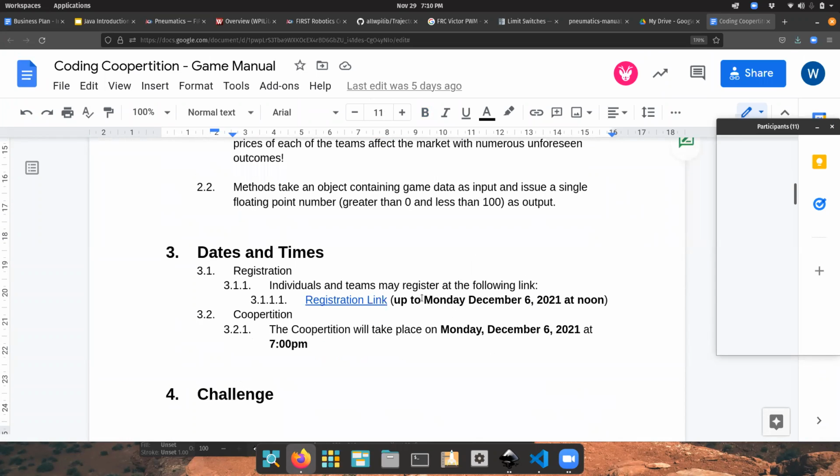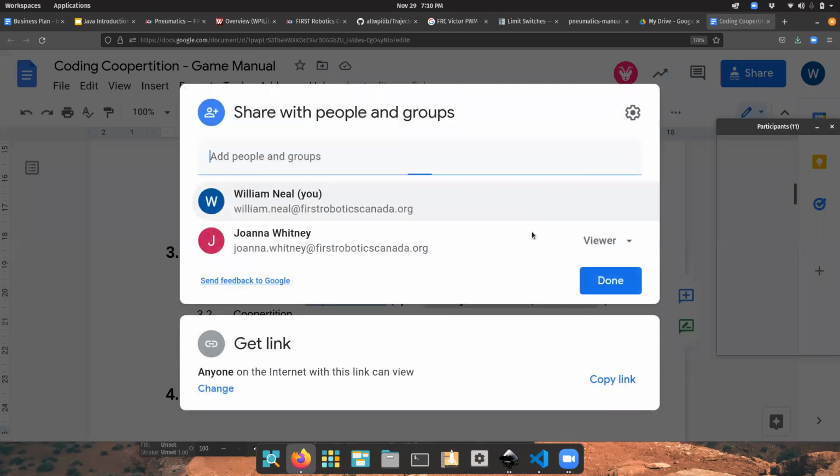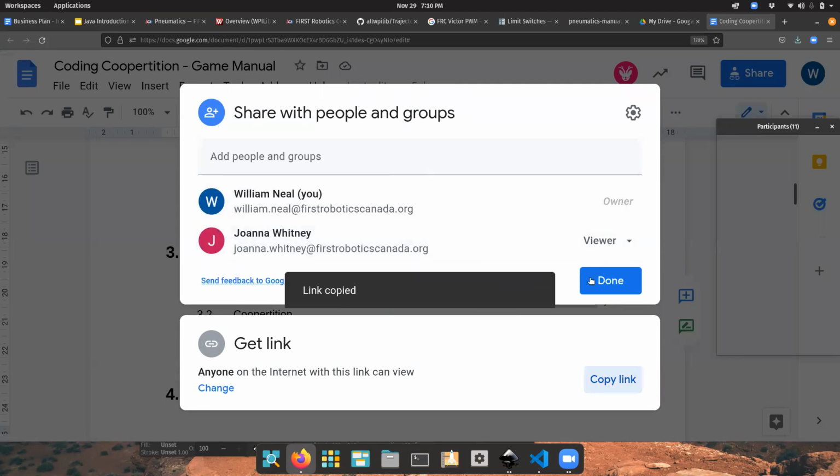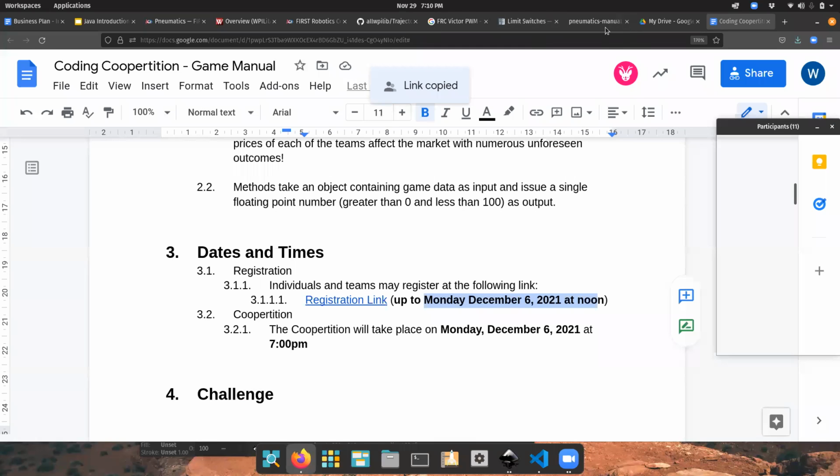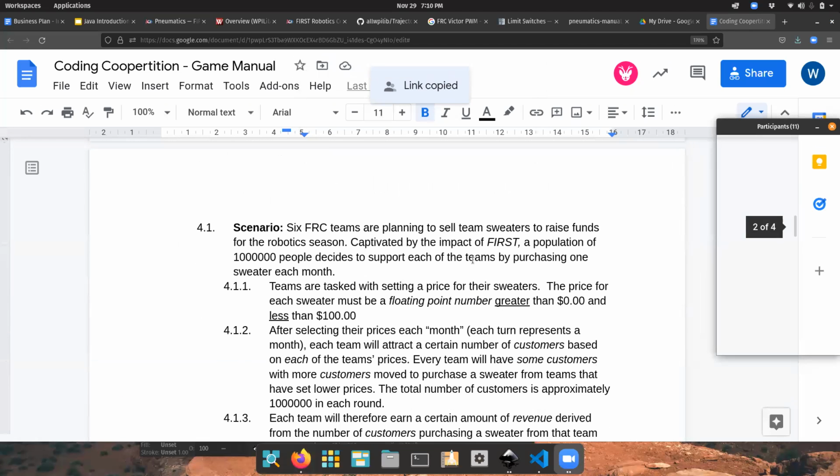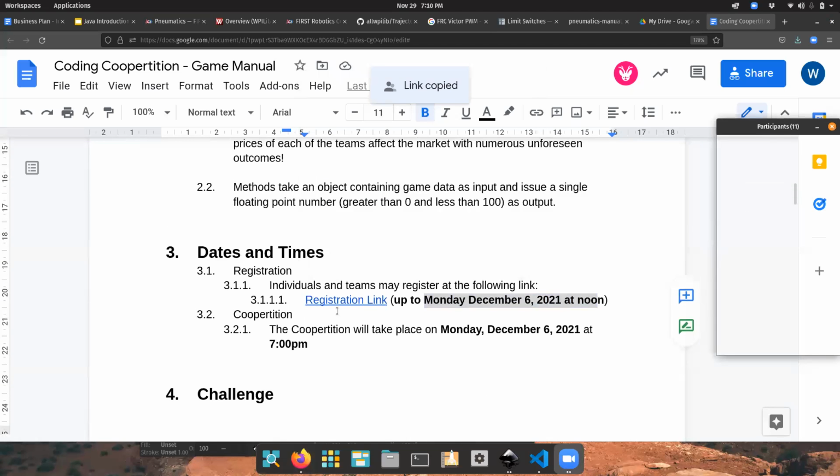Dates and times: Monday, December 6th at noon is the time to receive the registration and also your code, and you'll see that. The registration is here in the document. And just for your reference, I will copy the link here and put it in the chat. Take a look at the chat here. Okay, so there's the document itself, and you may take a look at that. And you may register through that link.